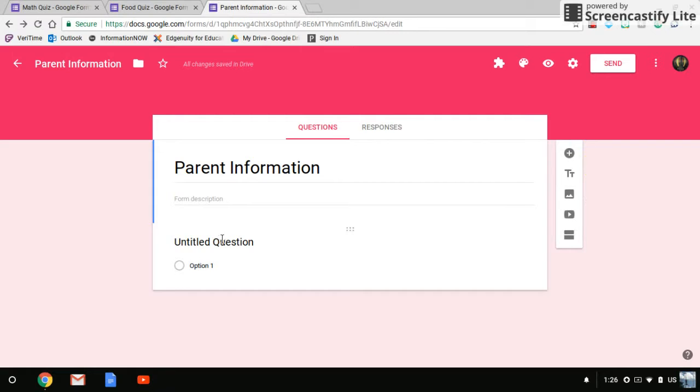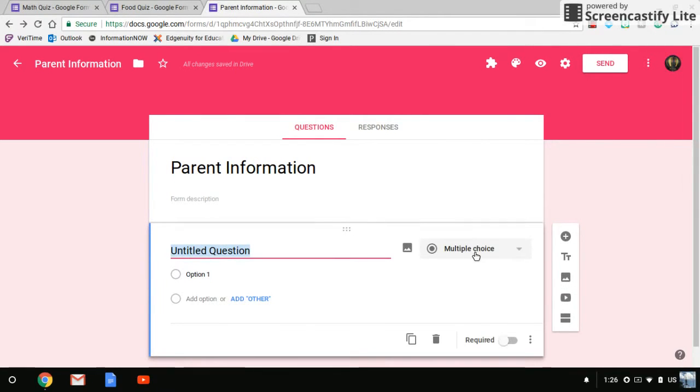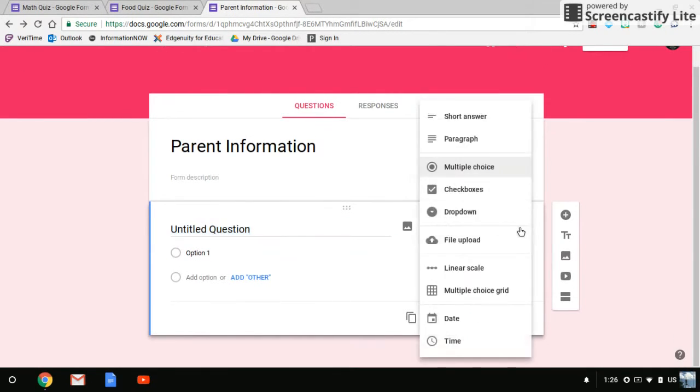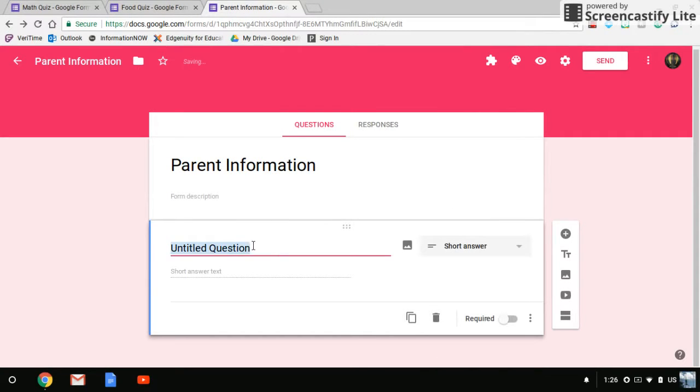So right here, question 1. There are different types of questions that you can select. You can do multiple choice, short answer, paragraph, check boxes, which is really neat if you have multiple answers that you want your students to select, or drop down menu. I'm going to go with short answer right here because the first thing that I want to know is your student's name. And I'm going to make this a required question because I need to know who you belong to.